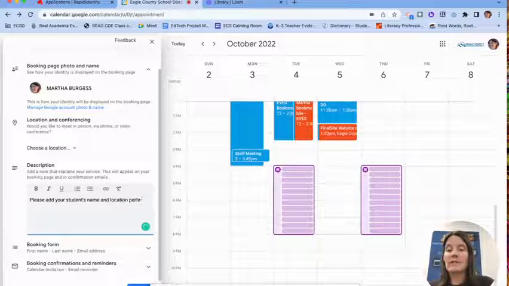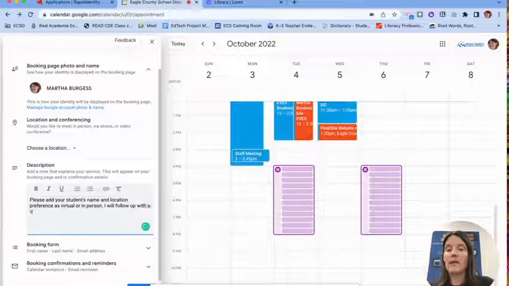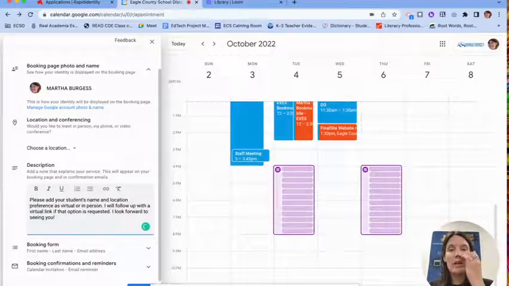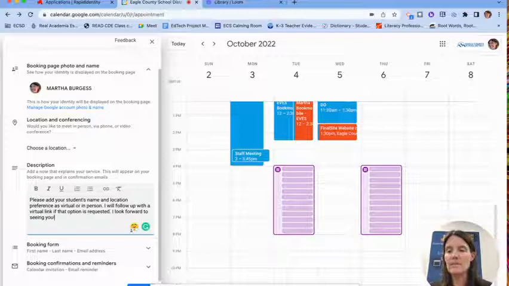In the description, I'm going to say, please add your student's name and location preference as virtual or in person. I will follow up with a virtual link if that option is requested. I look forward to seeing you. So this is a general description that's going to appear at the top of your booking page.